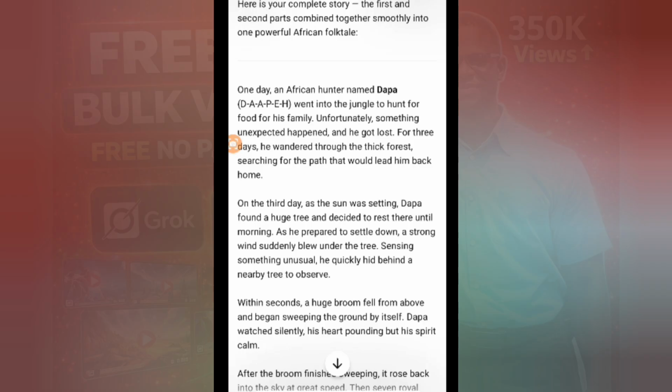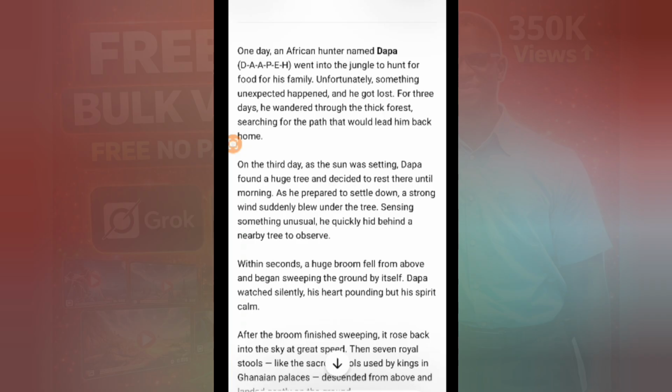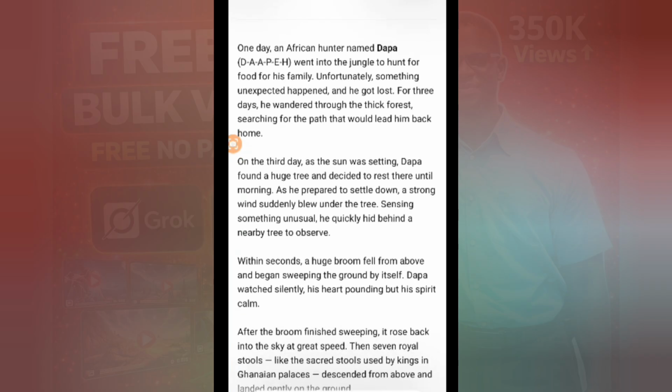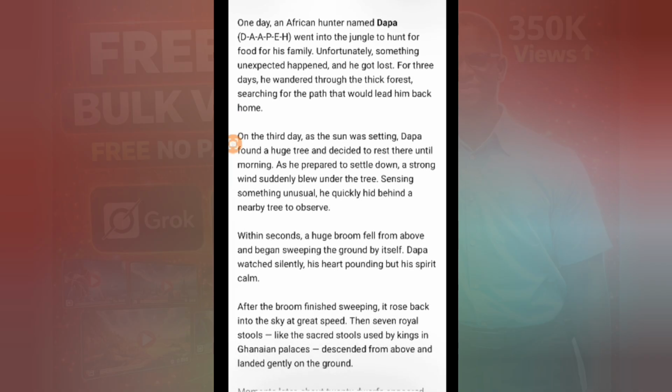The story was: one day an African hunter named Dapa went into the jungle to hunt for food for his family. Unfortunately, something unexpected happened and he got lost. For 3 days, he wandered through the thick forest, searching for the path that would lead him back home.